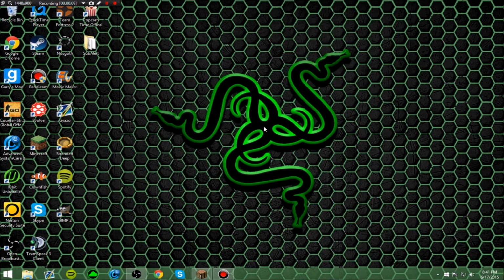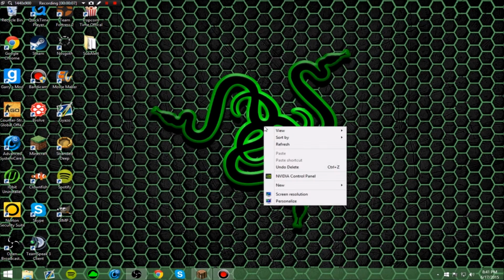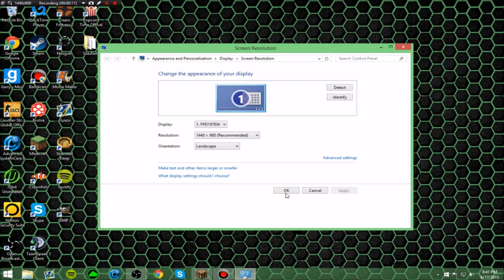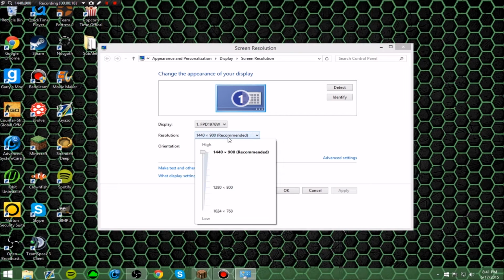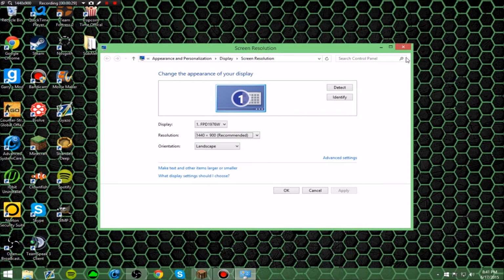To do this, you want to go to your desktop and right-click anywhere, and scroll down to Screen Resolution. Once you get here, you should be able to figure out your resolution, and it should be the one that's already selected. If not, just push the drop down, and it should be the recommended one. Here you can find your high resolution, your medium, and your low. Of course, you know high is recommended. It's going to look better for you and anyone who's going to be watching your stream.